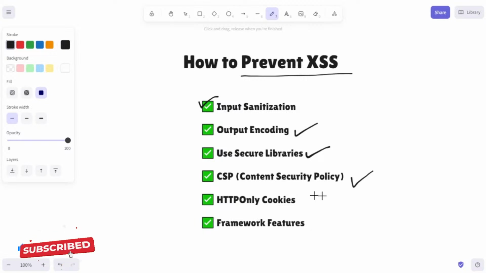CSP, Content Security Policy. CSP headers can prevent scripts from running unless from trusted sources. HTTP-only cookies. Set session cookies as HttpOnly so JavaScript can't access them. Framework features. Use modern frameworks like React or Angular. They escape output by default.